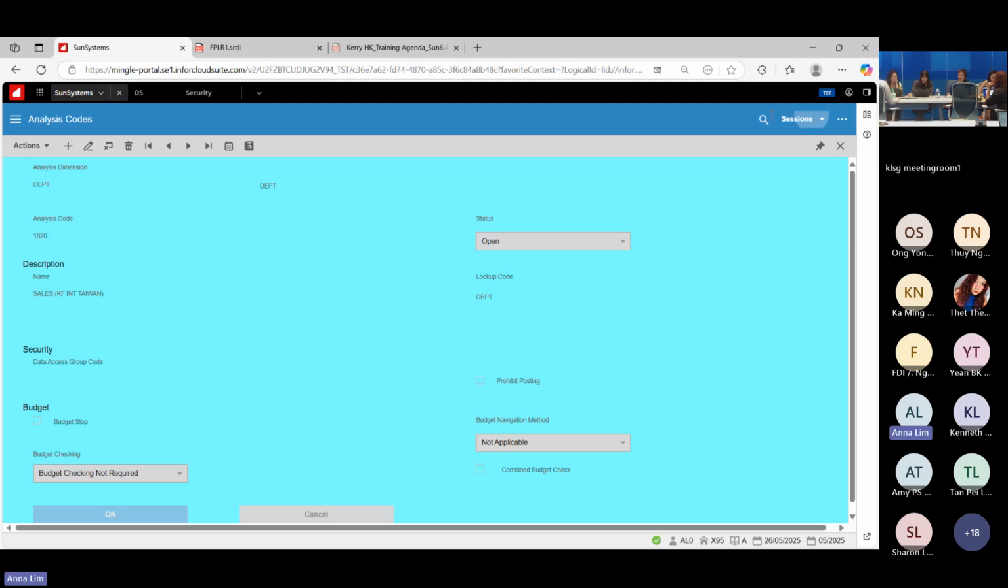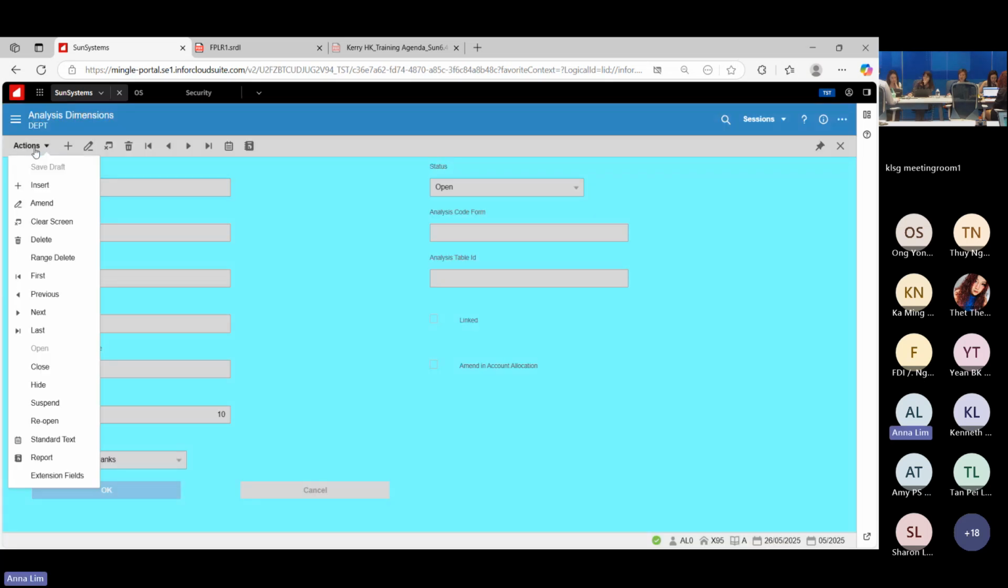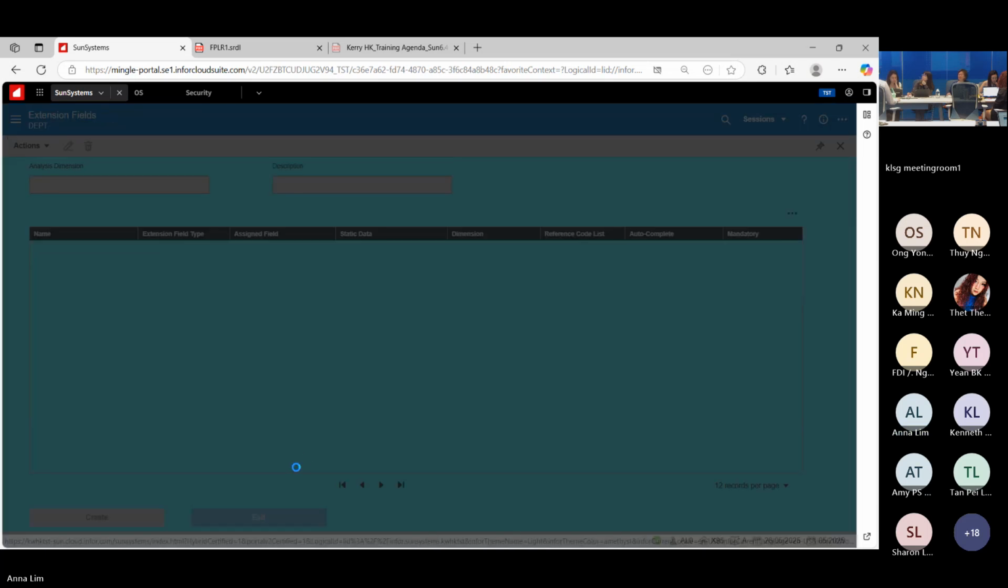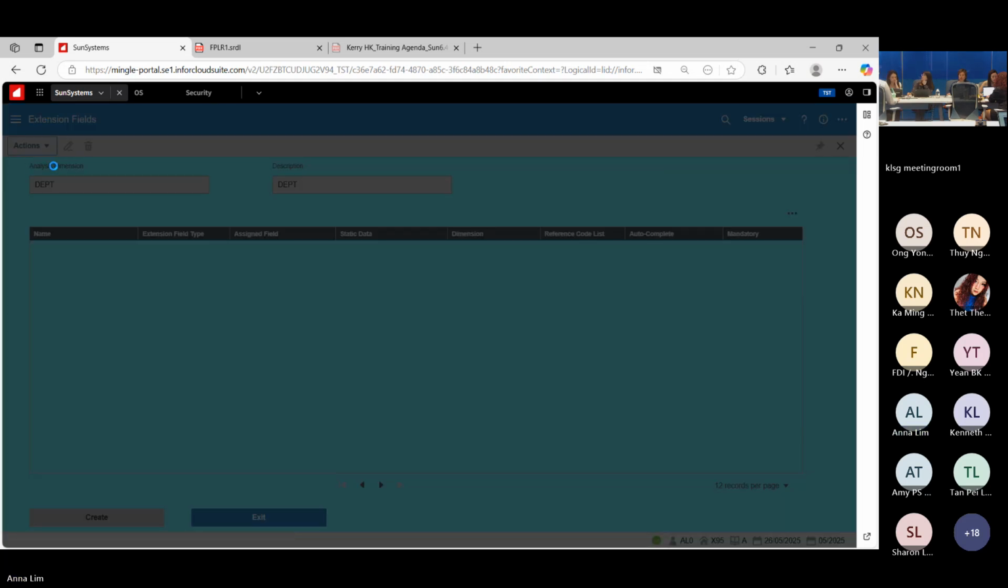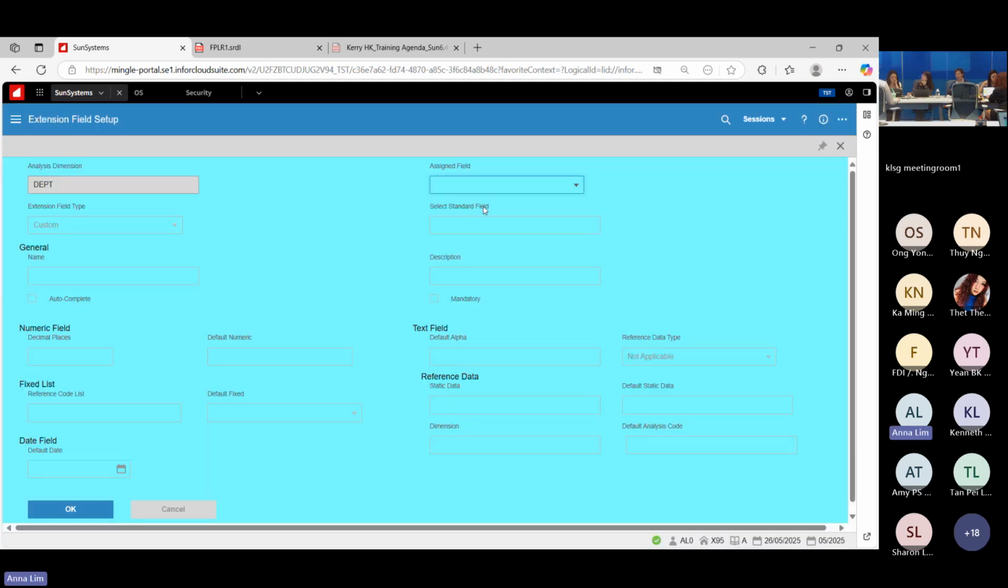In this dimension, under action, there's this thing called the extension field. The extension field allows you to create additional fields. But when you create them, there are actually forms that need to be changed also, because your analysis code needs to have all these fields in order to calculate. So this is added on to the analysis code.